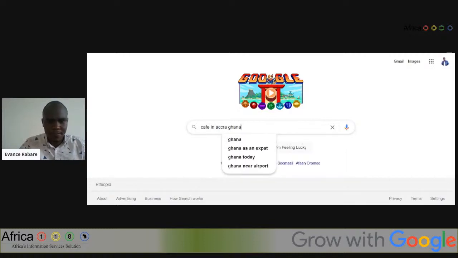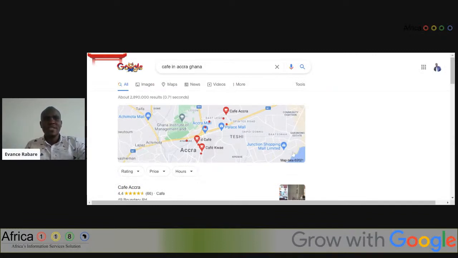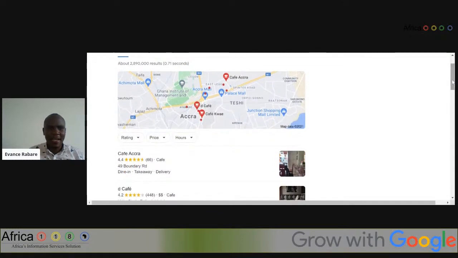Accra, Ghana, for instance. When you do that, this is how they appear on the map. There is Cafe Accra, there is also La Paz Mall. So when you look at this, this is basically Google Maps.